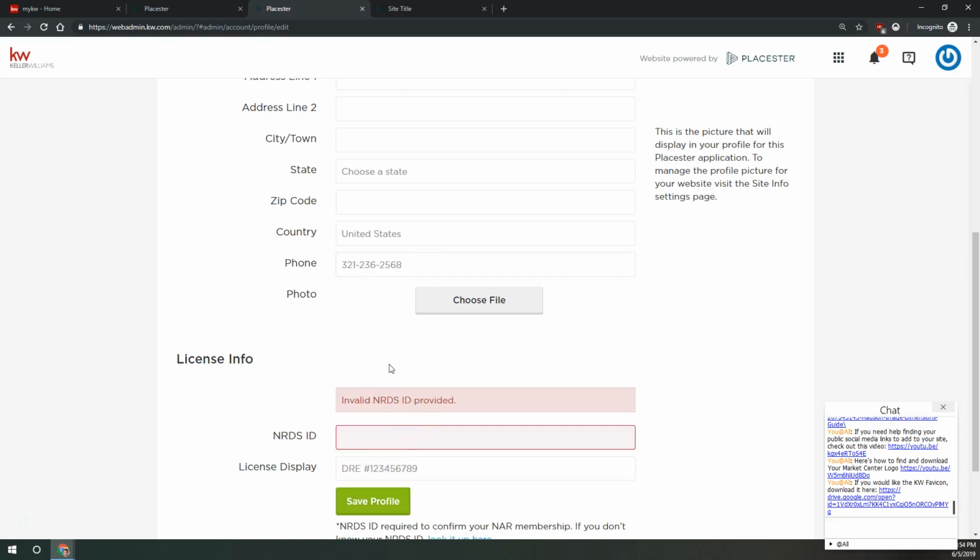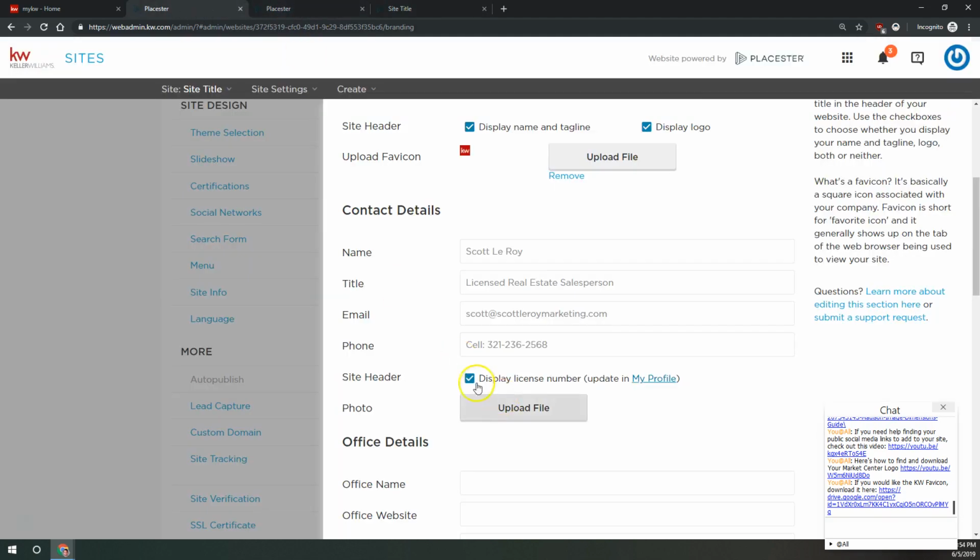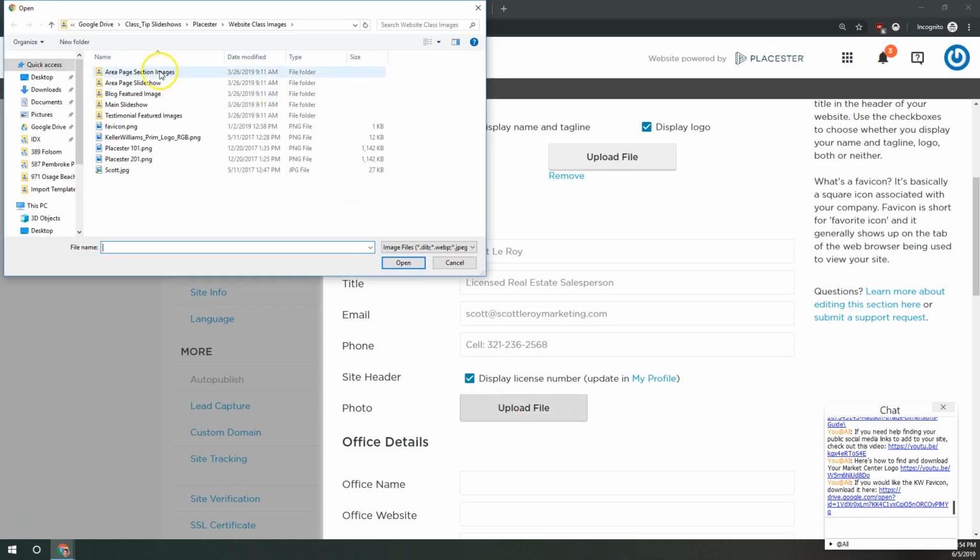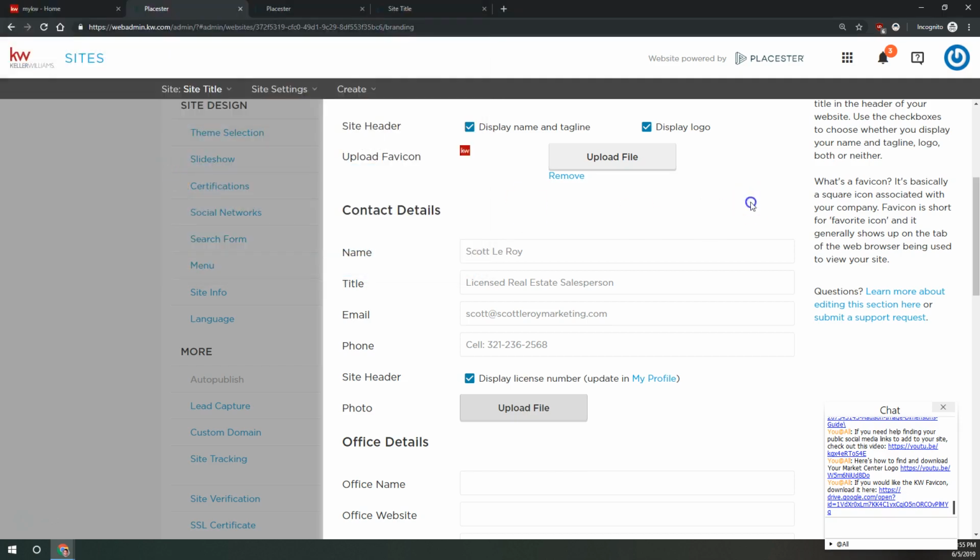It's going to tell me that's invalid, whatever, and then that will show on your site if you have this box checked. Again, just California and New York have to have that. Under that is going to be your picture. Upload a file there. Got Scott's nice picture right here.